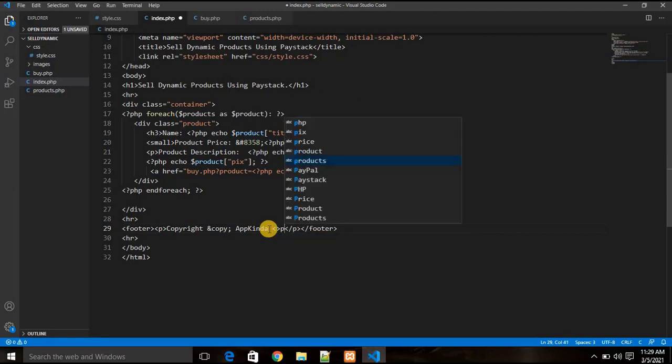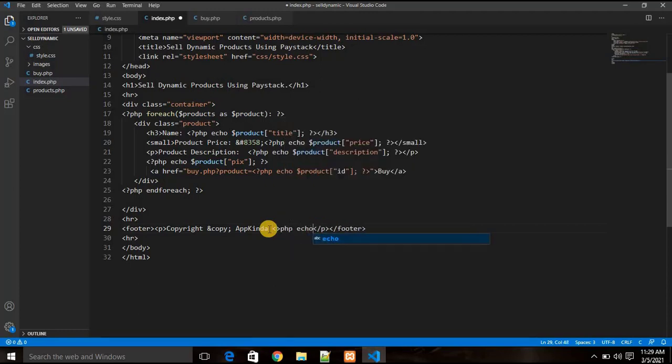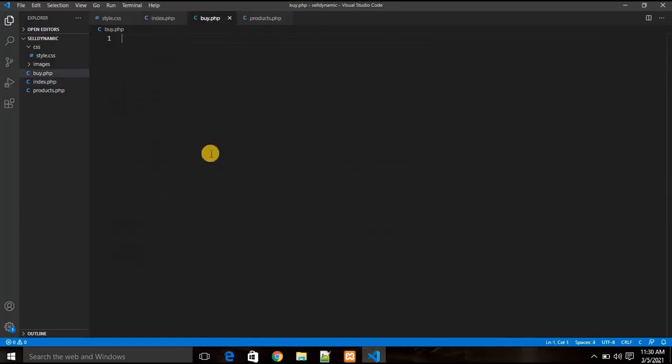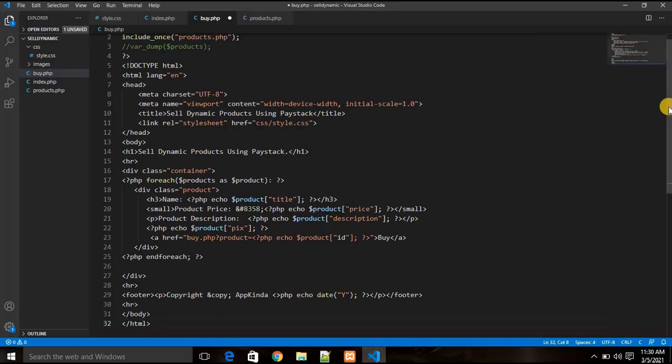So I'm going to just say PHP, and I'm going to echo out a date object right here, and within these brackets, I'm going to enter a capital letter Y. That is just what that is going to be. So I'm going to go ahead and terminate that line and close off my PHP tag. So I'll copy everything that is in this page right now and paste it in that page called buy.php.